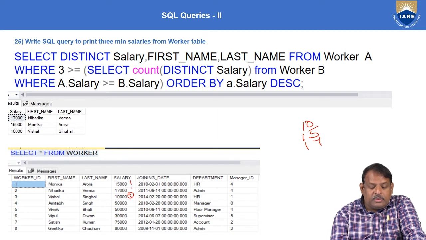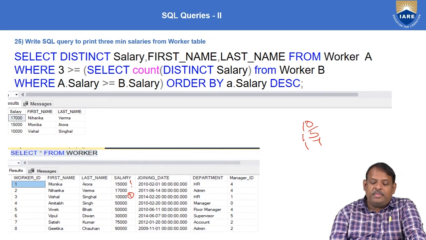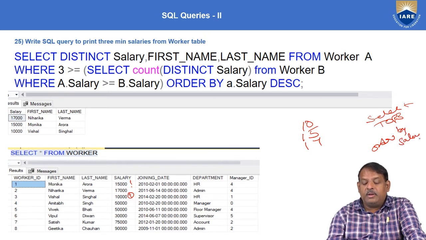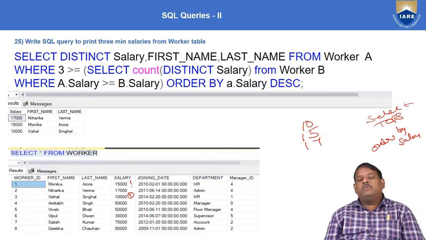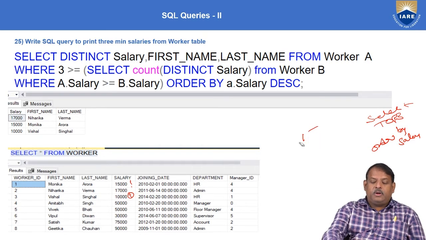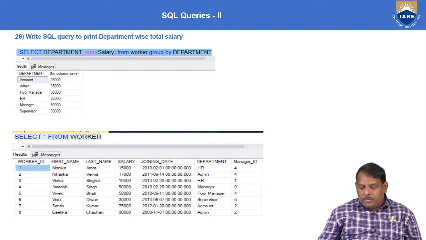Then 15, say 17. This I can also write for 3 minimum salaries. I can also use the top 3 function: select top 3 from workers order by salary desc. So I can write this query in 2 other ways also, one without using the top function, the other using the top function. Now we have the last 3 questions to be attempted.